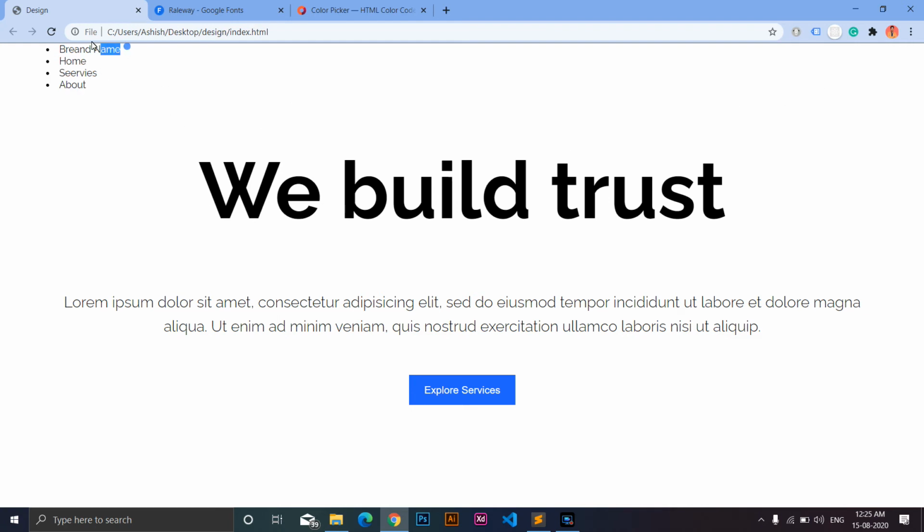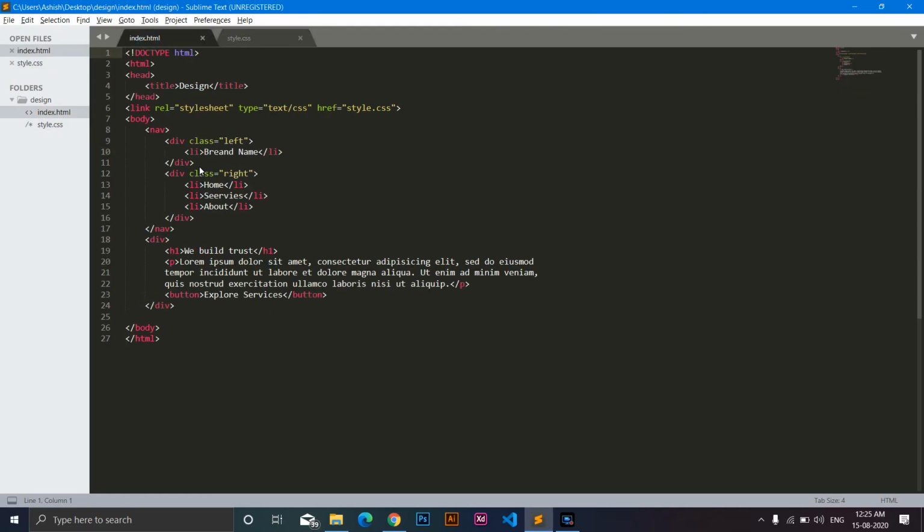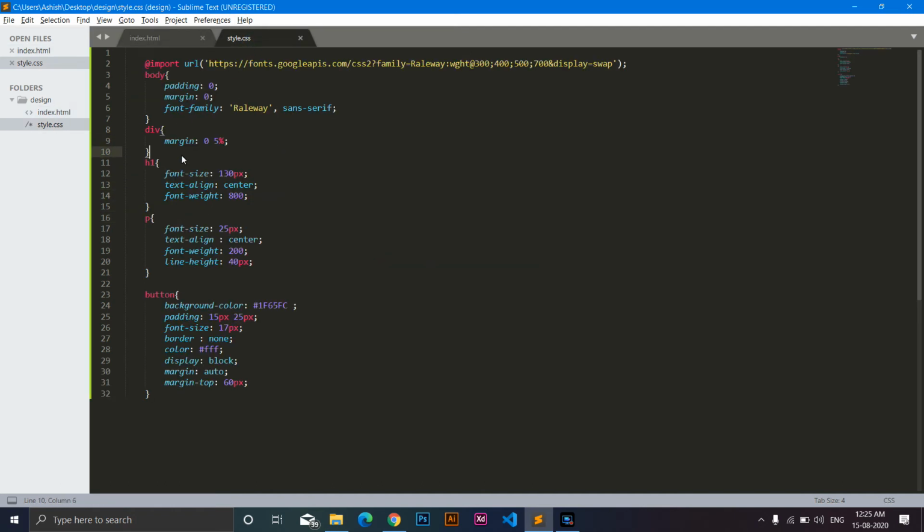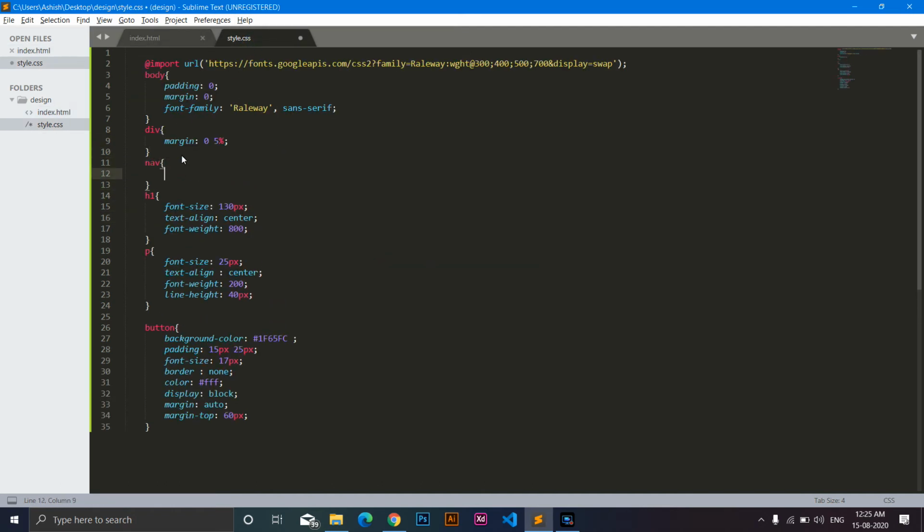That's why I have wrapped these three in one div and this one brand name in another div. This is left and this is right. So now let's add some CSS. Let's say nav, and we'll add top and bottom padding of 30 pixels and left and right padding of 5% of the parent element.